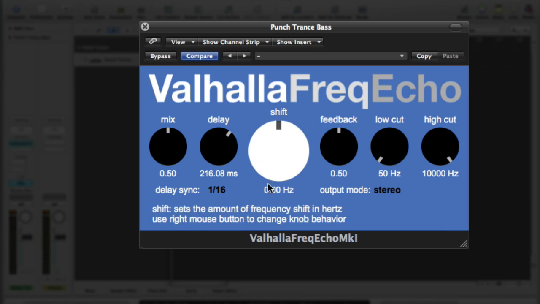Okay, I'm just going to skip the shift and I'll come back to that at the end because that's the trick up the sleeve. Feedback defines how much delay you hear after the original. So again, down to the left, you'll hear less delay. Up to the right, you'll hear more. So quick example of that. And then round to the right. And as you can hear, it hangs on an awful lot longer.